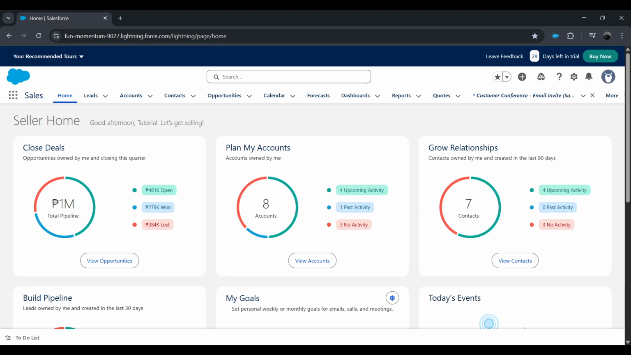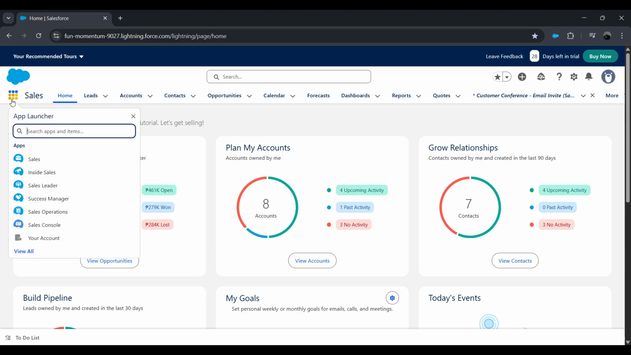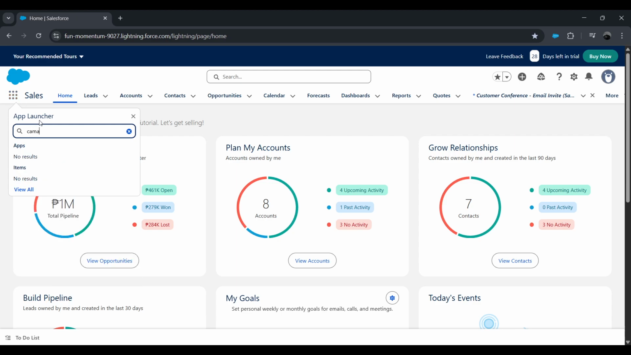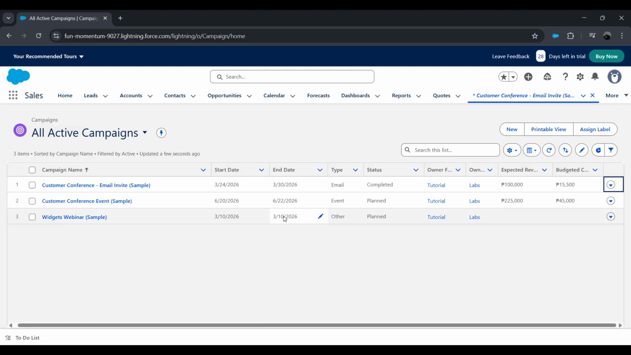First, you'll need to access the Campaigns tab. Click the App Launcher icon in the top left navigation bar. It looks like a waffle grid with 9 dots. This opens up a menu where you can search for or scroll through all available apps and features. Type campaigns into the search bar, or simply scroll until you find it, then select campaigns to open the list view. This is your central hub for viewing all active and past campaigns in your organization.